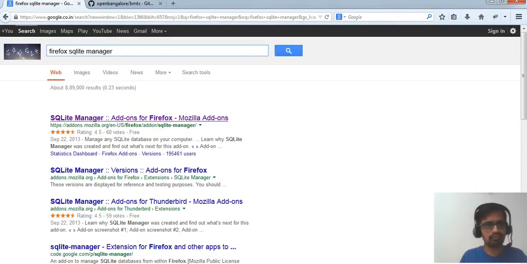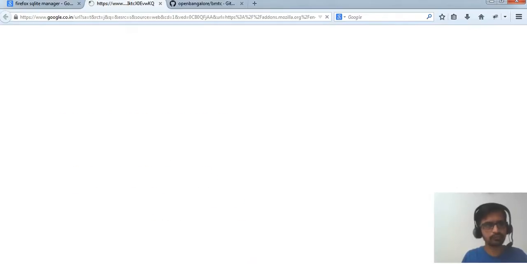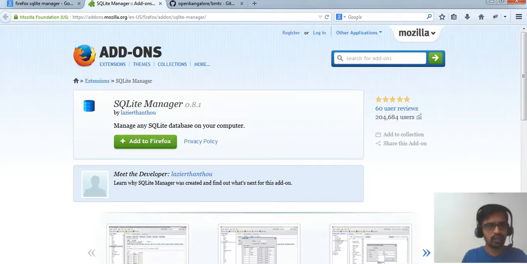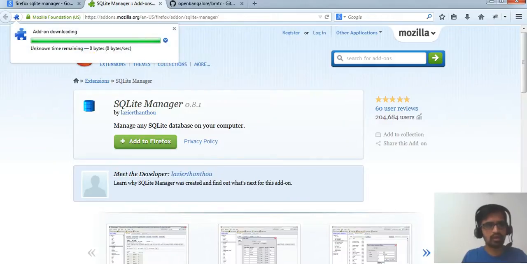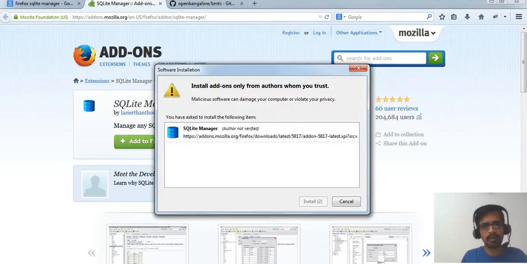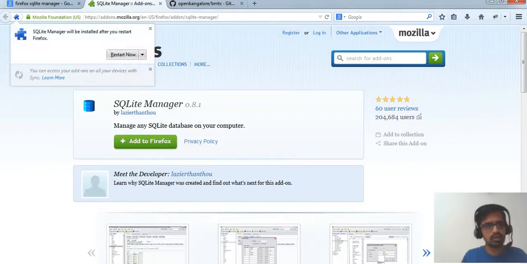When you search, the first result is an add-on. Click on it. Then click on Add to Firefox. It might take some time. Then click on Install Now. Once you install, it asks for restart. You can click on restart now.